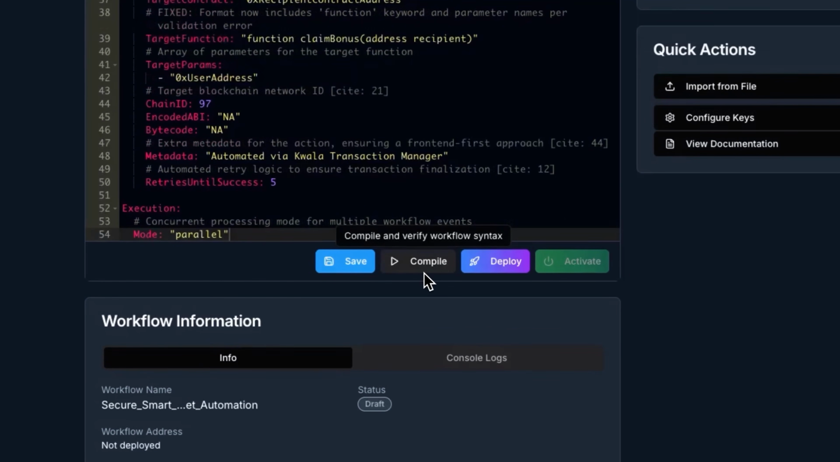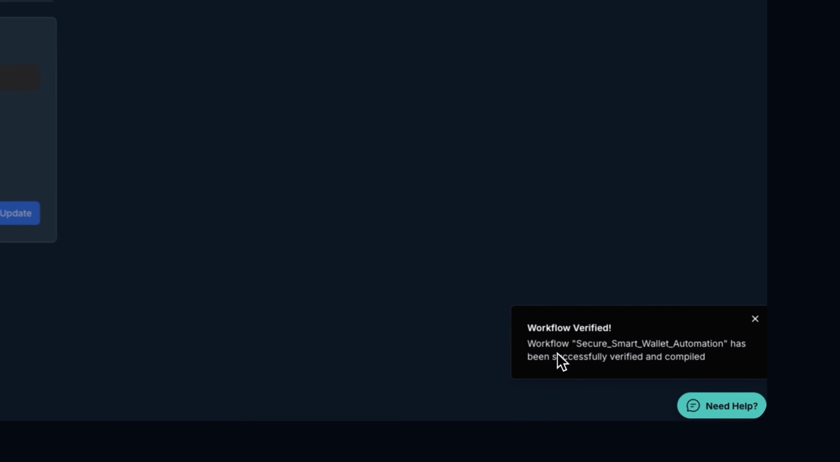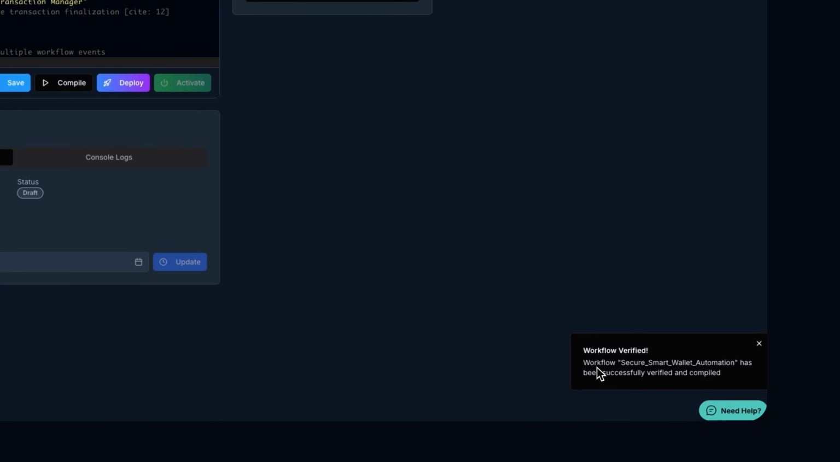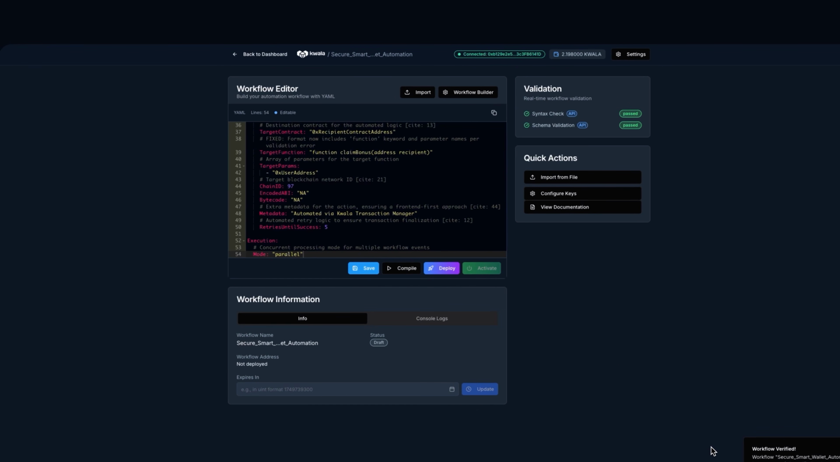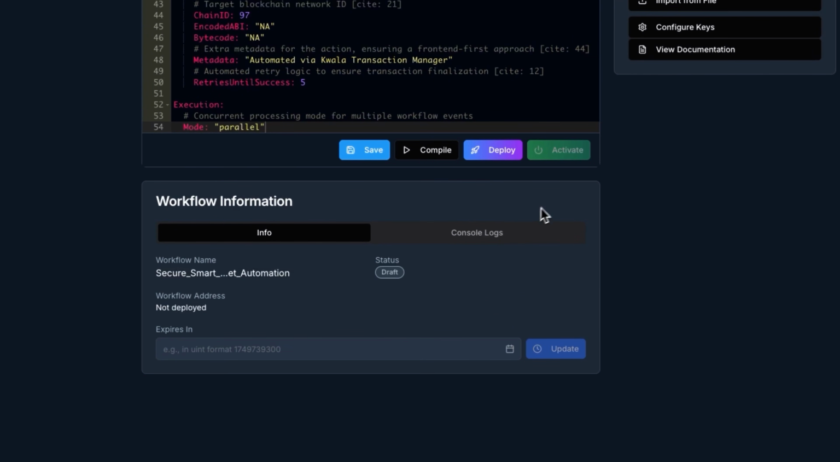Folks, now we click compile, and the workflow is verified. That green confirmation means the validator has approved everything. Next comes deployment. Instead of building your own monitoring system, Kwala provides detailed logs. For example, if there is a mistake in the function name or data format, the console log will immediately point out what needs to be fixed.